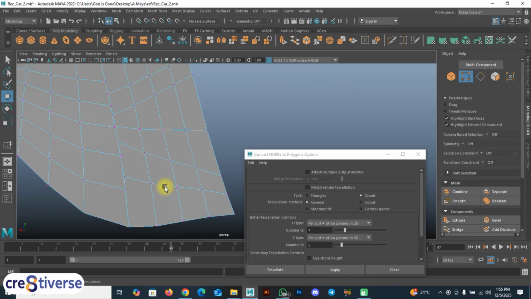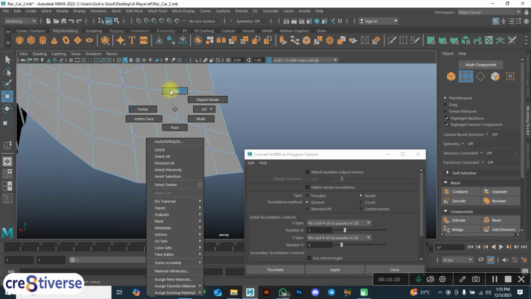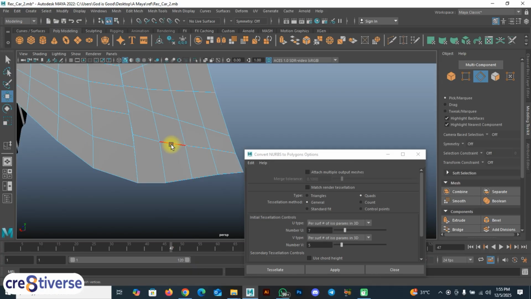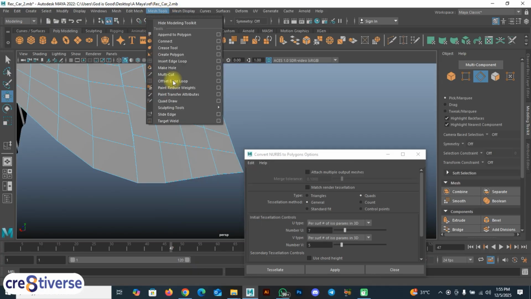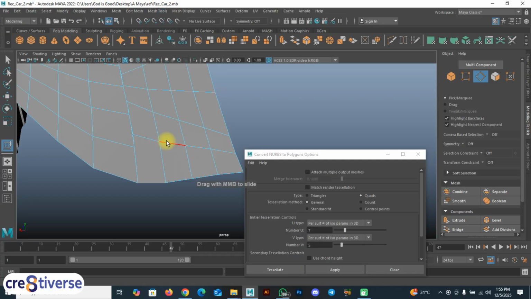Okay, so I will then slide these edges. Go to my edges, go to my mesh display, go to mesh tools, I guess, slide edge, click this. I'll slide this down. Let's see. Okay, I think that's a good spot. Slide this down too. I think there might be some issues here.